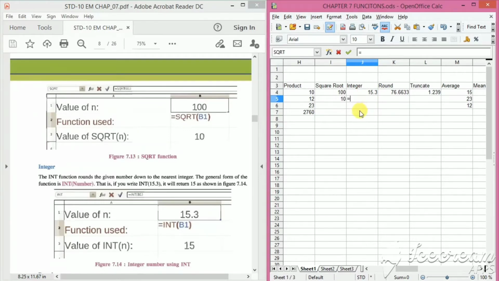Just type is equal to, then type int. For integer we use the int function and select the address of that cell, that is J4, close round bracket and press enter key. So the 0.3, that is the decimal part, will be deleted.